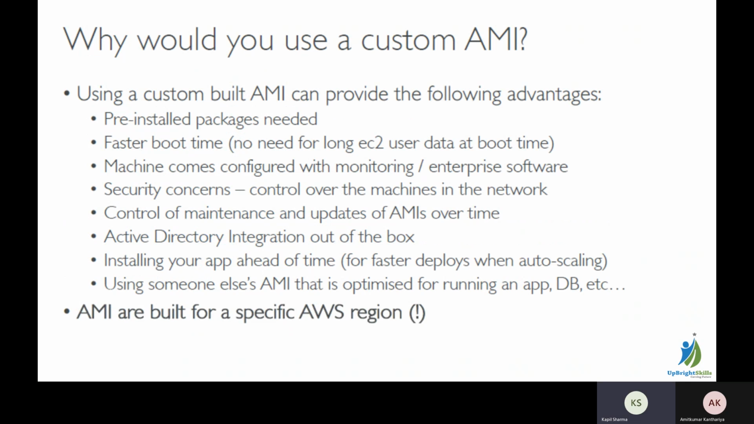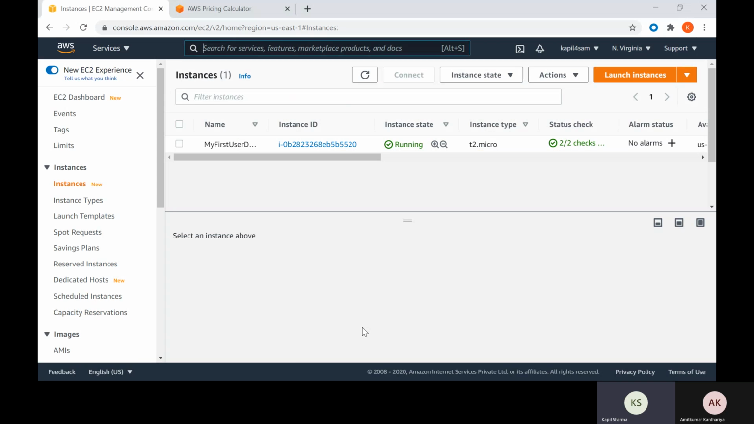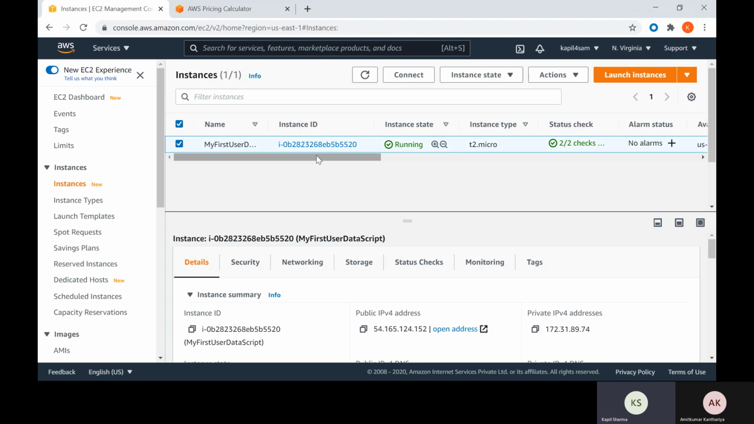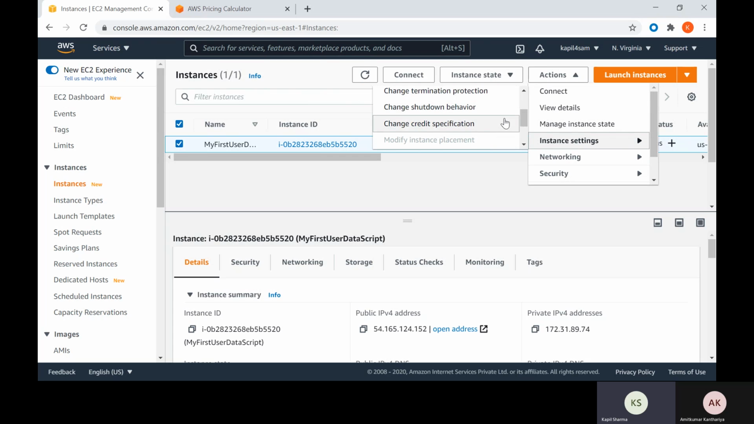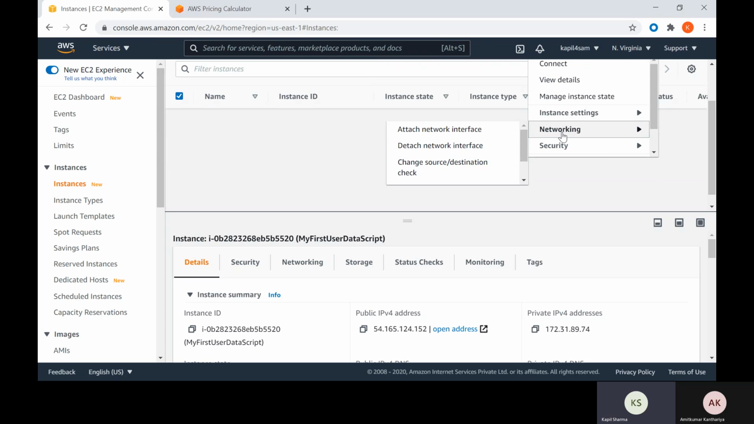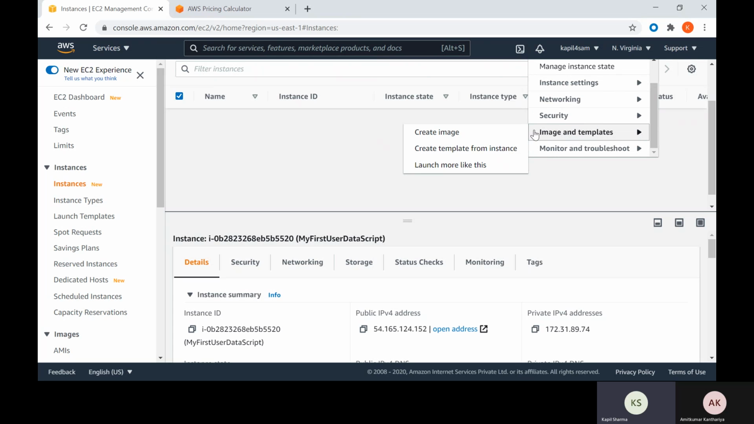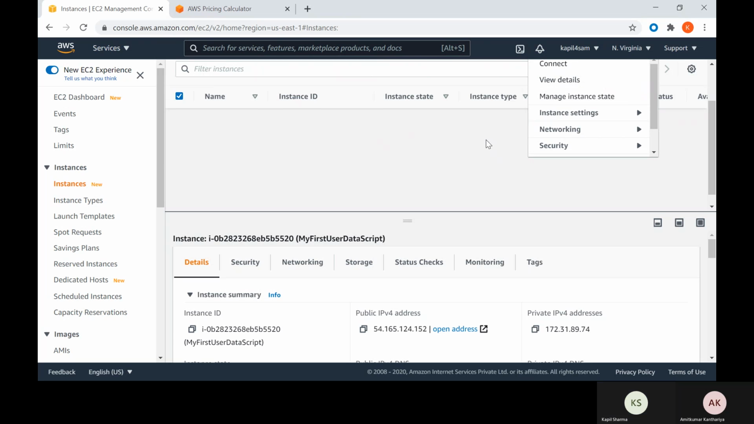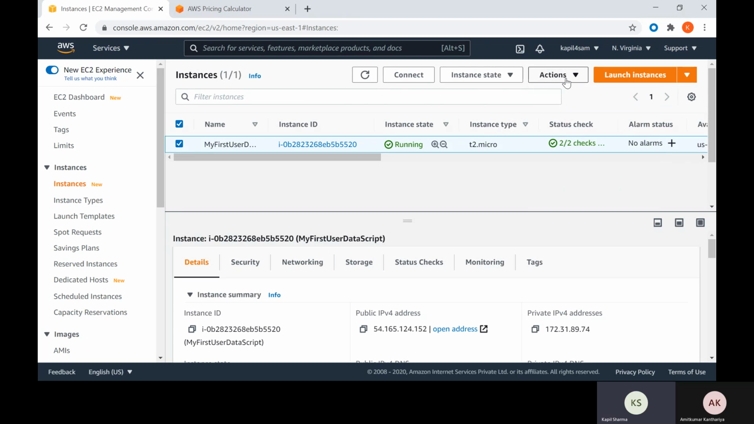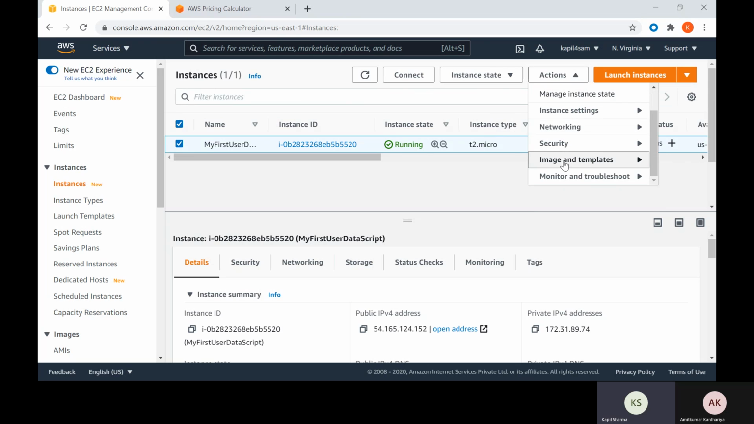So let us go and see how we can create an image. We will again go to the AWS console. So here you can see my instance is up and running. We have not removed that instance. We will go to Actions, Instance. There is an option of Image and templates. I hope it is visible. Click on Actions, then go to Image and templates. Here there is an option of creating an image.